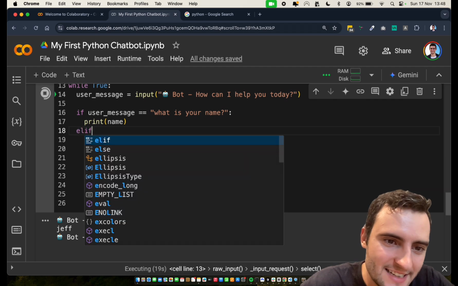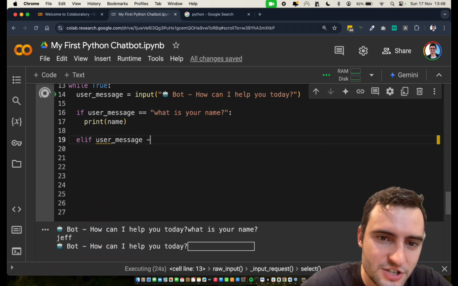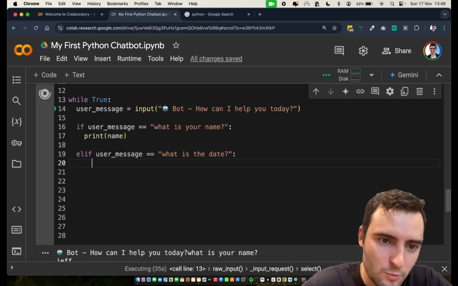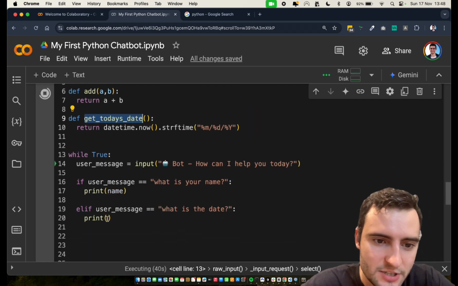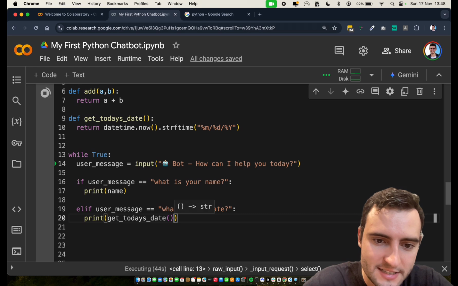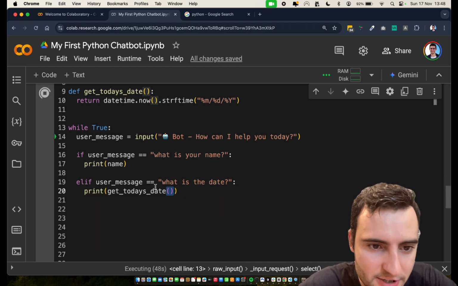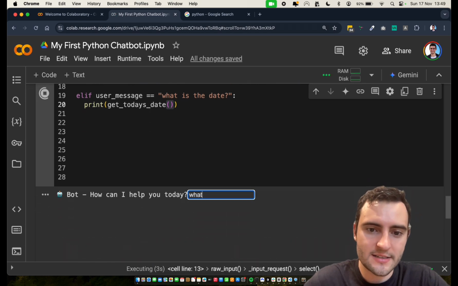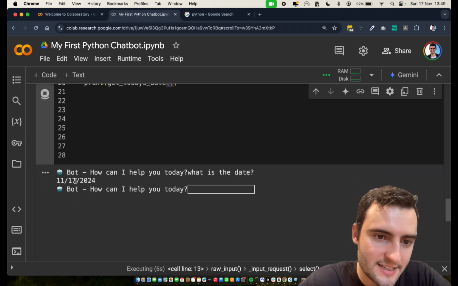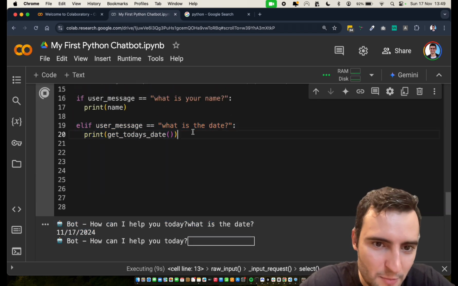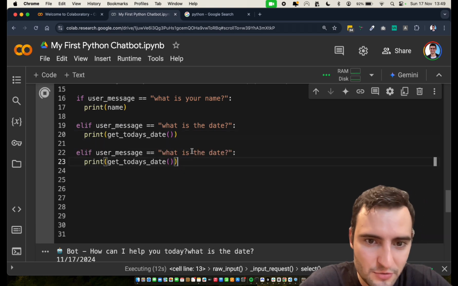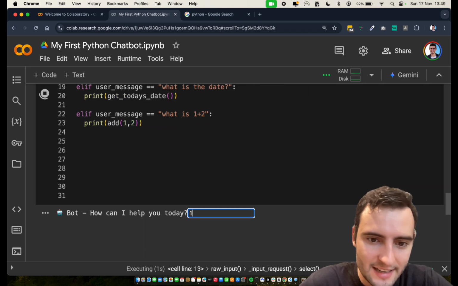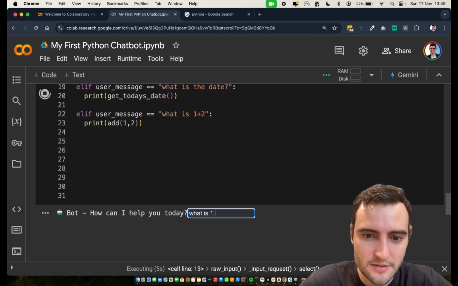What I'm going to do next is else if, and I say, okay, the user message is what is the date. I want you to print out get today's date, right? So I call this function, and I have to do these parentheses here to call this function. Now if I stop this and run it again, how can I help you today? I say, what is the date? And it says the date today, right? It's pretty cool. I can then copy this as well and then do what is 1 plus 2. And instead here I do add 1 and 2.